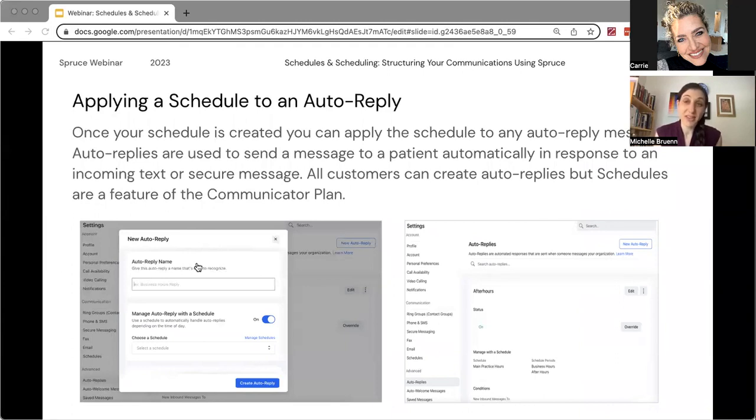All right, so one of the things that you can do entirely on your own now is set your auto reply to a schedule. So the most common use case here is that someone wants a specific auto reply outside of business hours. So after their hours, they want a text message or a secure message to then trigger an auto reply. So to be clear, an auto reply that you're setting up is not triggered by a phone call. This is something that is triggered by a secure message or a standard text message.